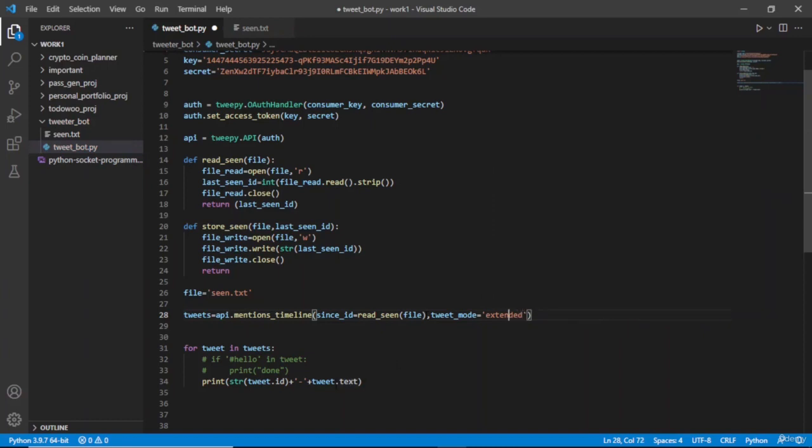We have extended it, and now to view this tweet all we need to do is use the function full_text. So the full_text actually gives us the text that we wanted. So we will save it.